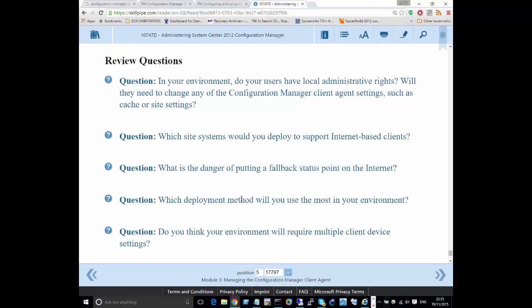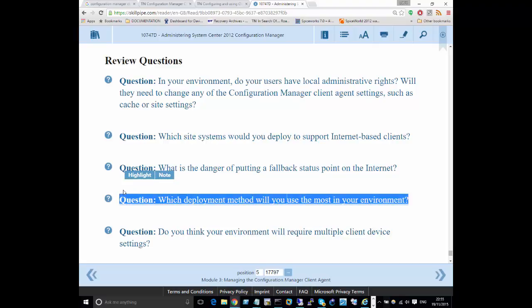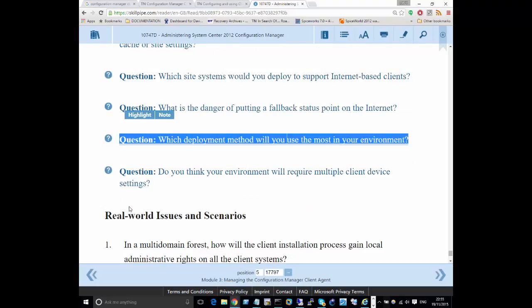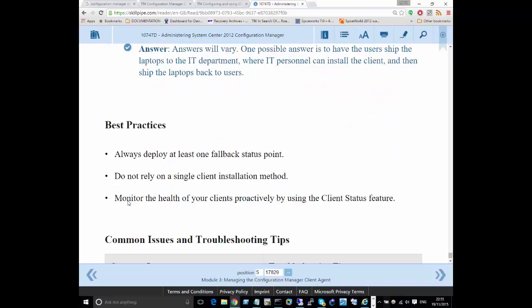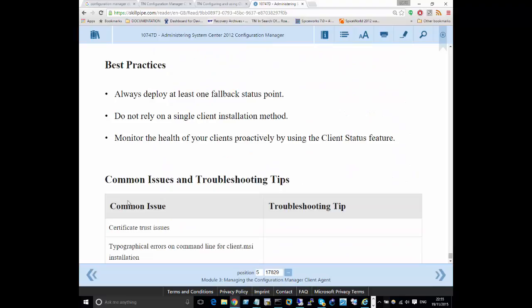So which deployment method will you use the most in your environment? Abdul, what do you think? Or Chris or Bob, anyone? Client push, yeah. Usually people will use client push because it's just automated and everything works smoothly. But what's the disadvantage of client push, Abdul? The disadvantage is that you cannot use ccmsetup.exe installation properties. So that's the thing with that.